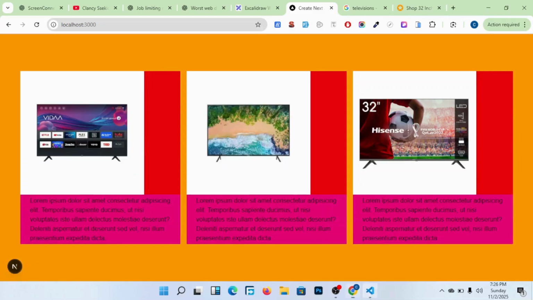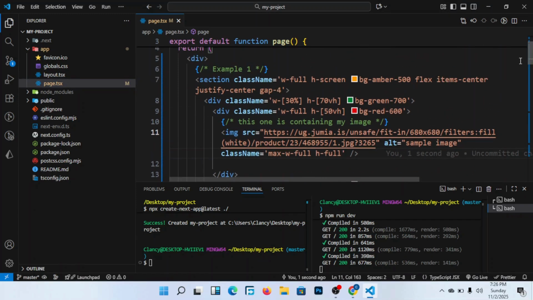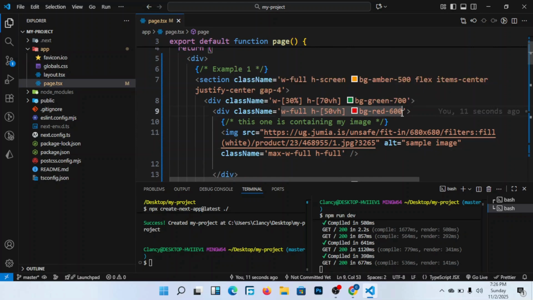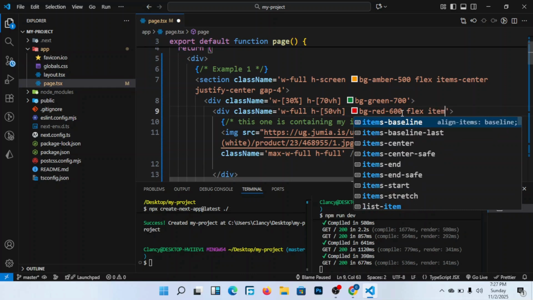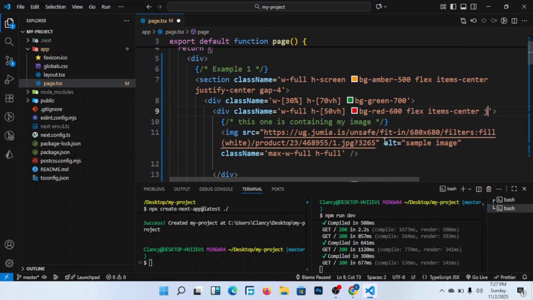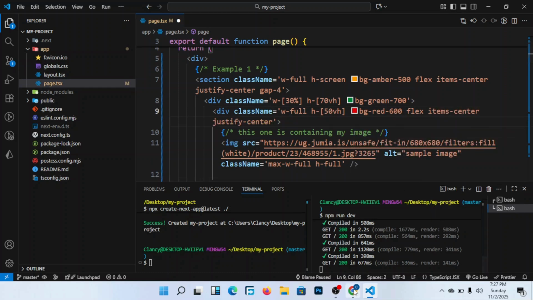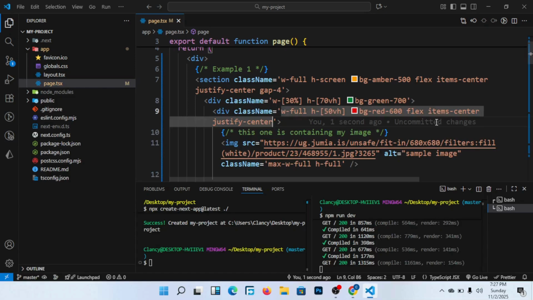Now I can give, for example, center. I can put here flex item center justify center, just like this. Okay, just like that. It looks good for me.